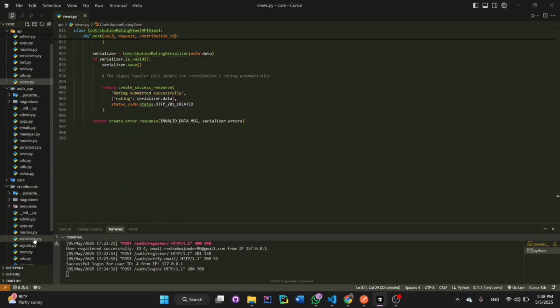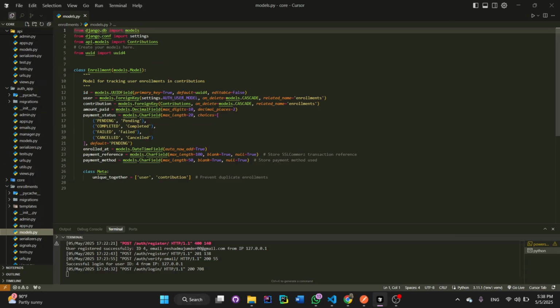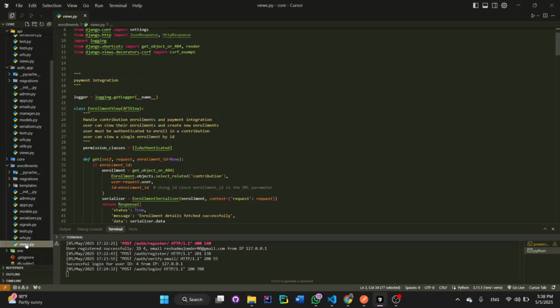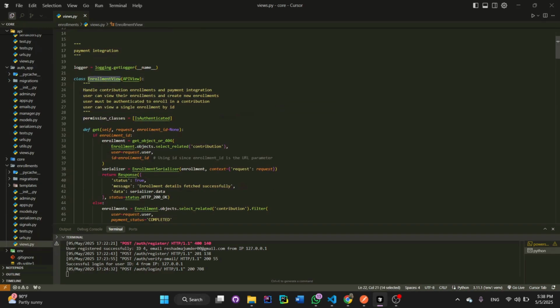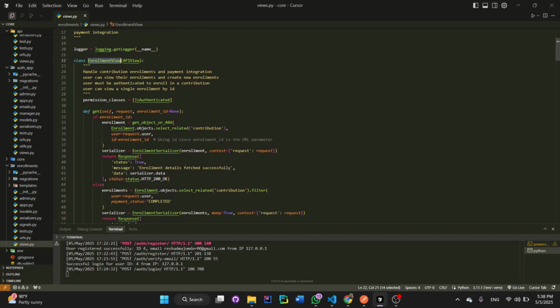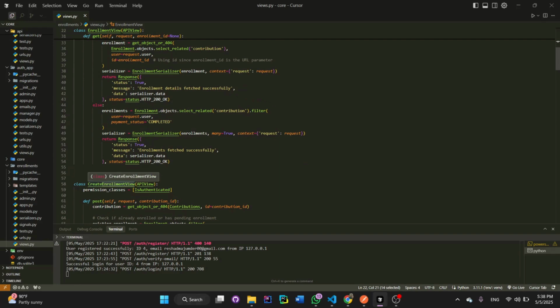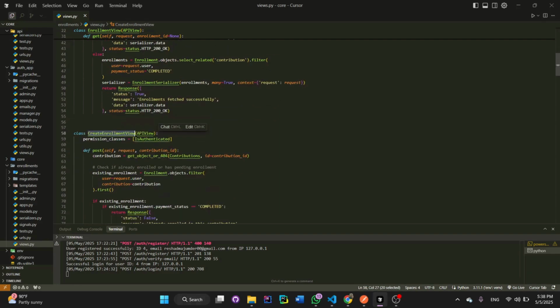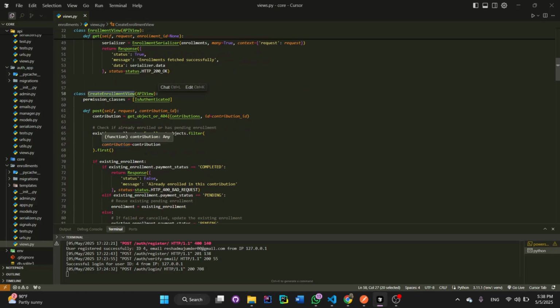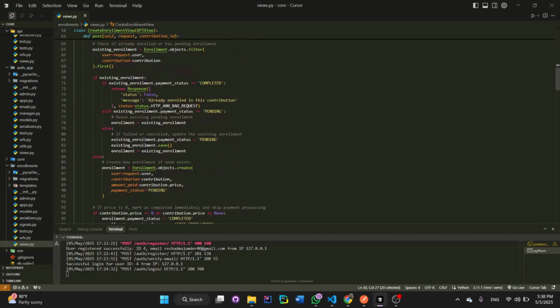Okay, now let's go to our models.py in our enrollments app, and this basically handles all the enrollments for any user that wants to enroll in any course. And inside the views.py, here you can see I have created an enrollment view. What it does is it gets all the enrollments of any user that have been created. And this is the create enrollment view. Here, this handles all the enrollment creation. That means it uses the post method to create new enrollments for any users.